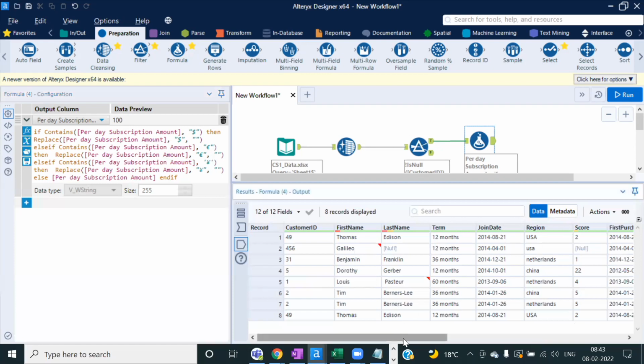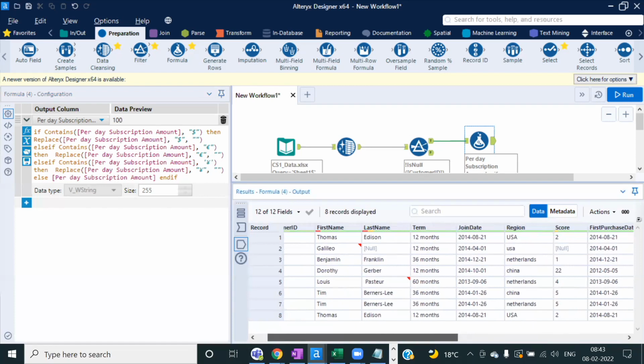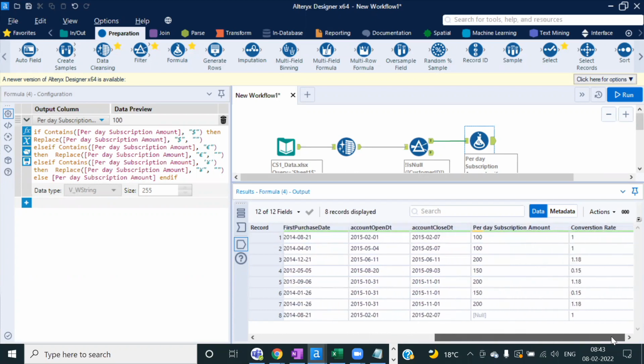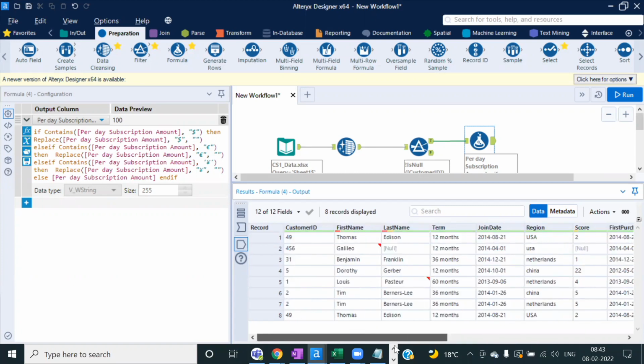So do you see any leading and trailing spaces in any of the columns? If yes, which column? First name, last name. Okay, first name, last name, perfect. And where else? Per day subscription. Okay, cool. Nothing there, right? What happened?